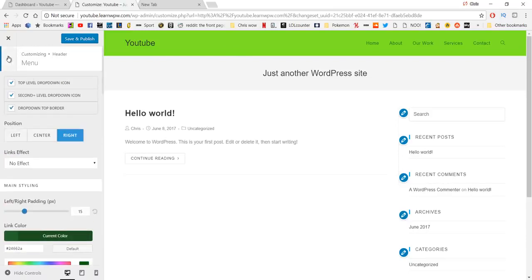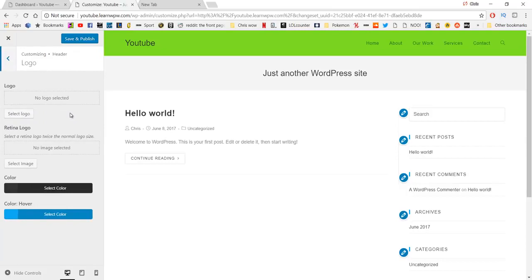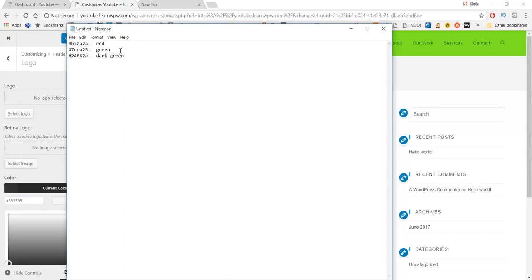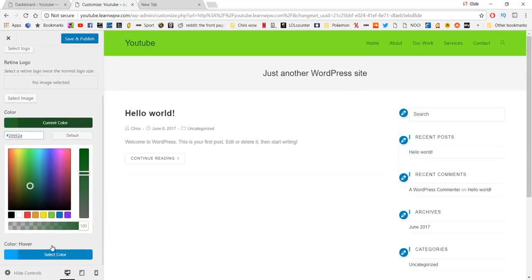So I'm just now going to go back. So we're just going to click on logo. We are going to be inputting our own logo in later, but for the time being we're just going to match it up with the rest of the stuff. So the color, open up my notepad, I just want it to be that dark green. So copy that hex code. I did put a space in there, so I'm going to make sure I remove that. So there you go, it finds the green instantly.